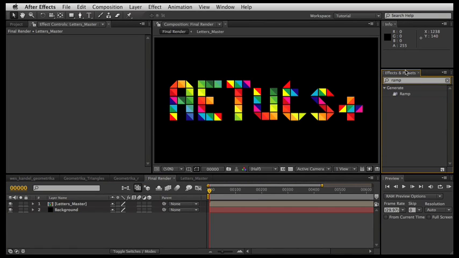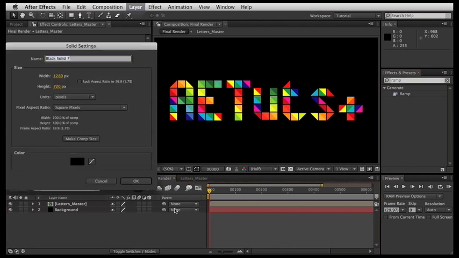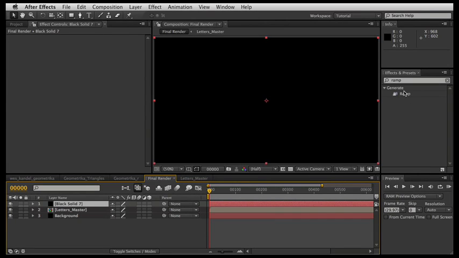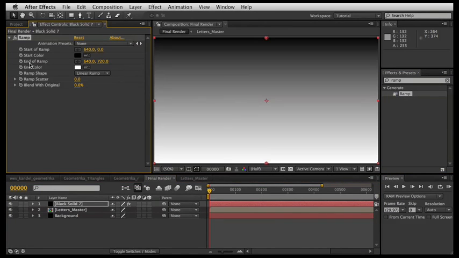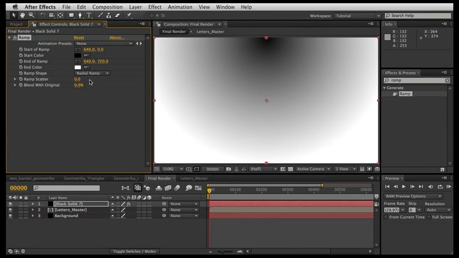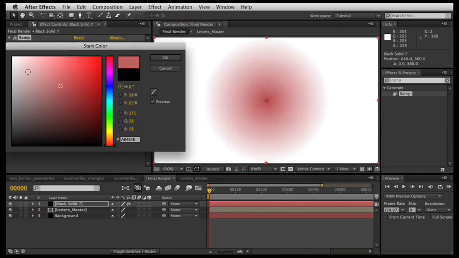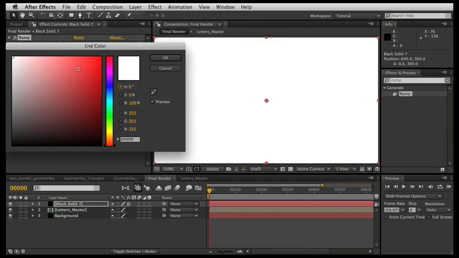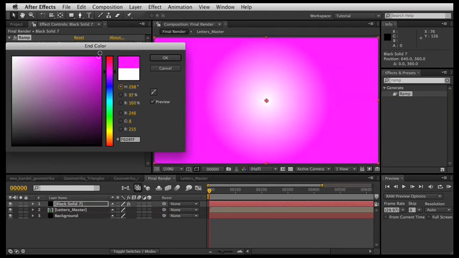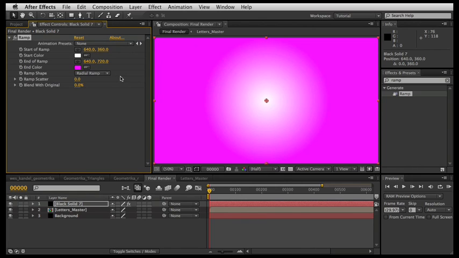Type in ramp in effects and presets, and we'll actually have to bring up another solid. So hit Command Y, hit enter, and just double click ramp. And we'll change that to a radial. Okay. And you can actually control where the center of it is using this guy right here. You don't have to click anything special. You can just click on it with the selection tool. And mine was, let's see, I think it was white, and it went out to like a purple color, which might seem a little weird, but that's what I did.